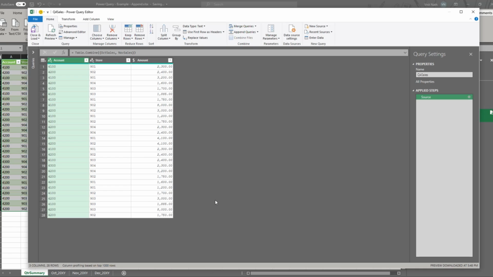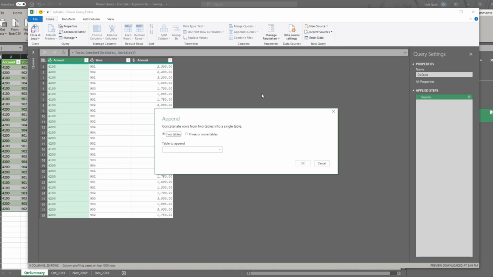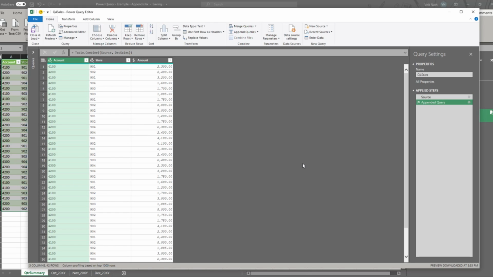Once you're here, you have different options in order to add December sales. I think the easiest option might just be to go append queries. If we do this, we know that we already have two tables put together here, and now you've got essentially one table. You're just looking to add one more. And so what you would do is go and add December sales to the table that you've already got there. You can click OK, and we've appended that as follows.